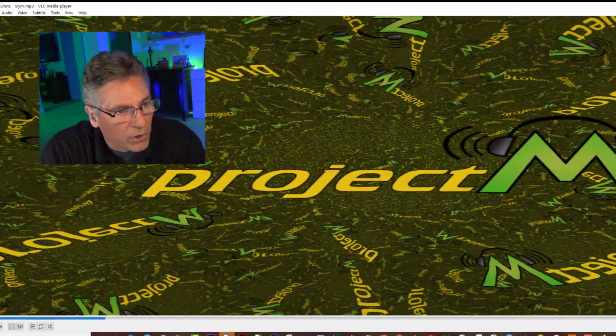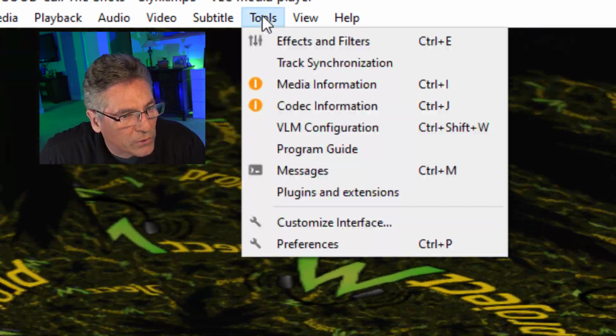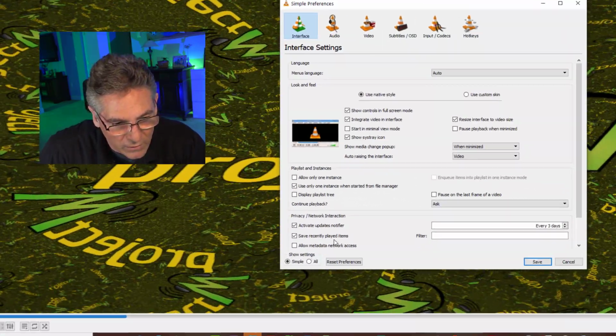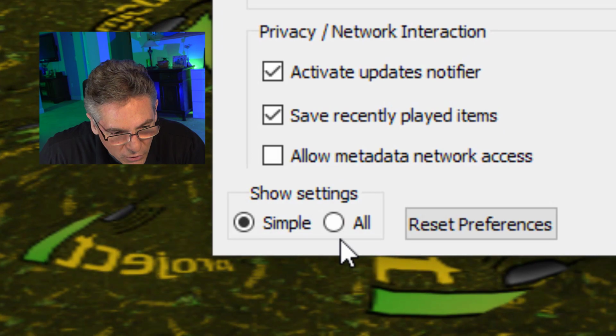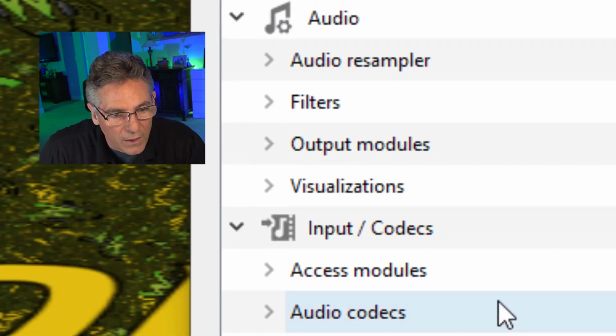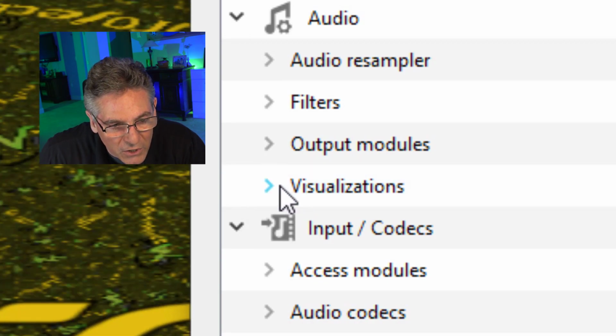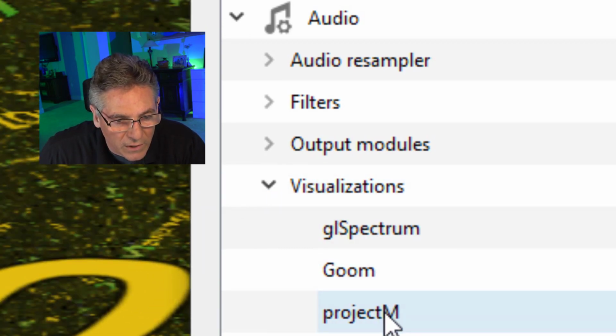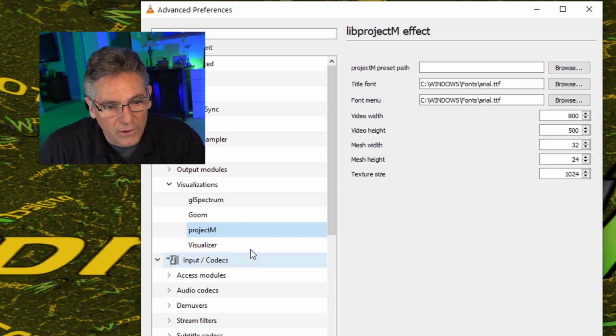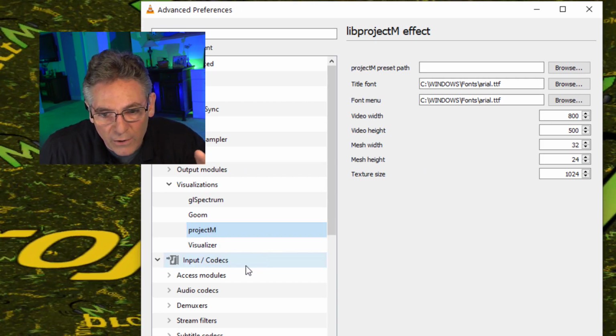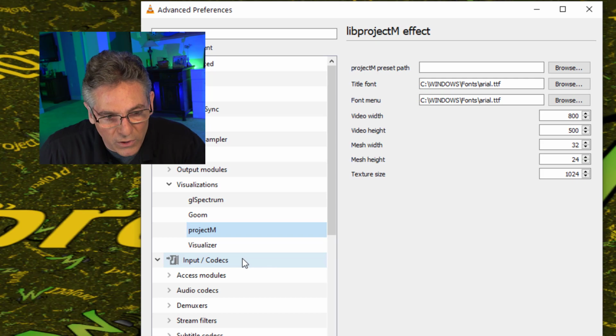To get it to work, what you have to do is go to Tools, Preferences, down in the lower left-hand corner, under Show Settings, select All. And then under Audio, there is a clamshell called Visualizations. Click that, open it up, and select Project M. Now, these are different parameters for the various visualizers that are available with the visualizer, okay?